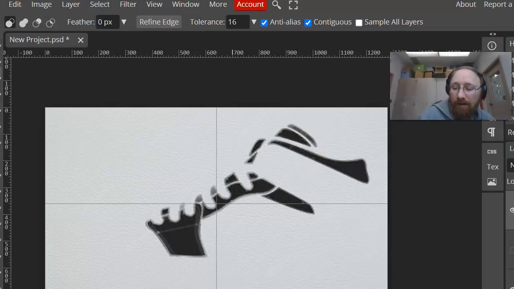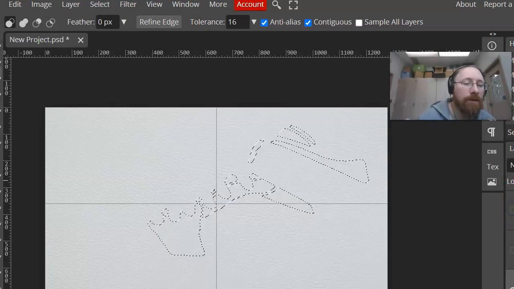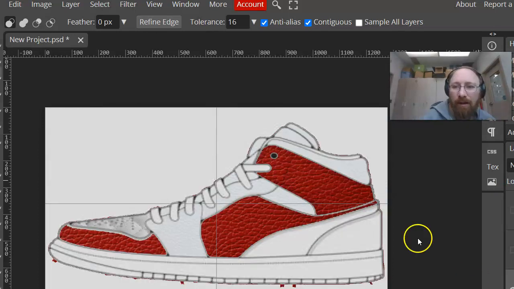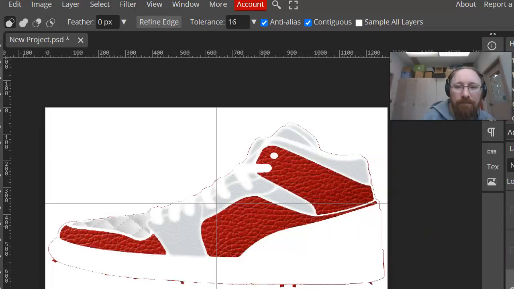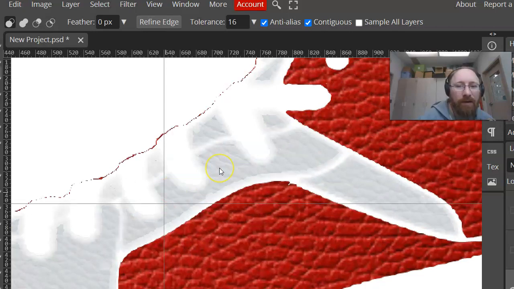But I can use this by holding Control on the keyboard and clicking on it, and then going to my layer 4, which has my white leather, and then clicking on the Add Layer Mask button. And now you can see that white leather has been added to there.